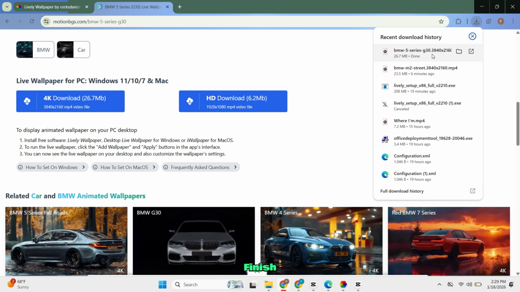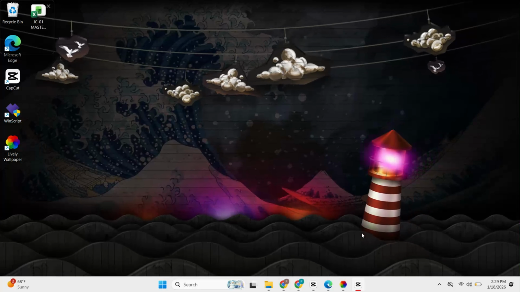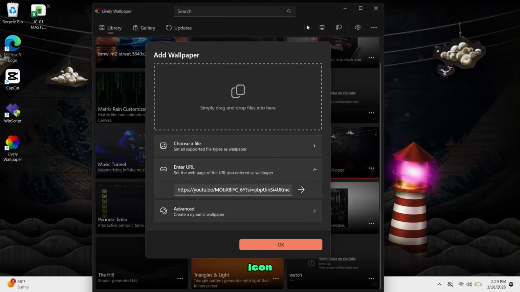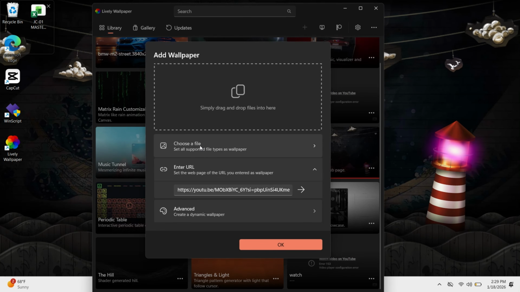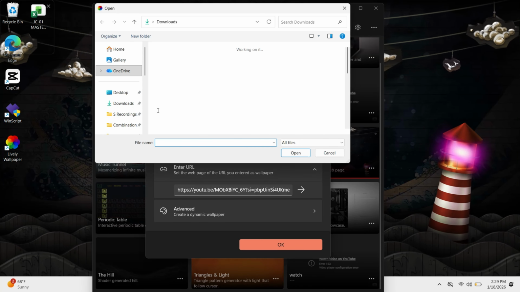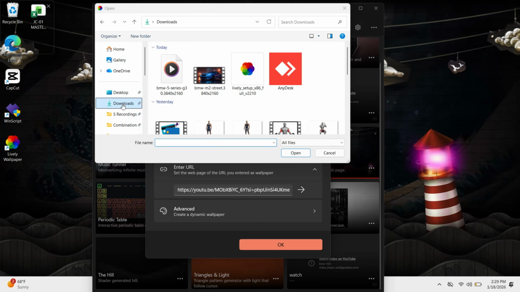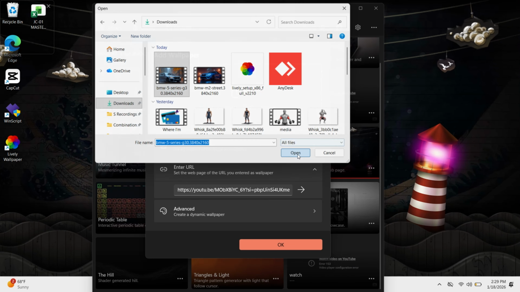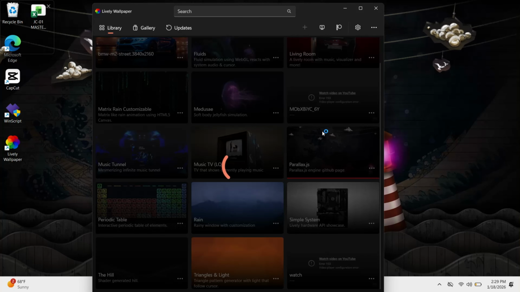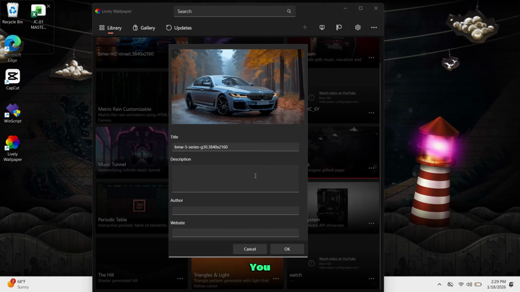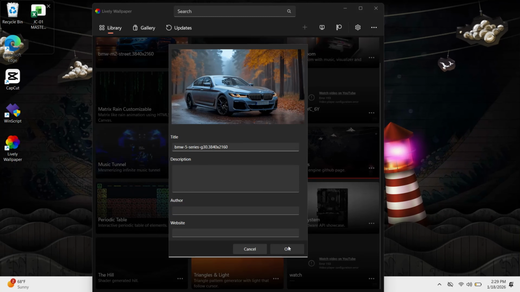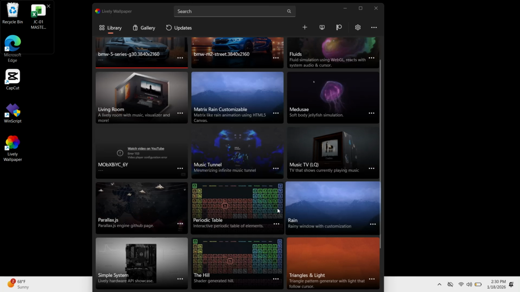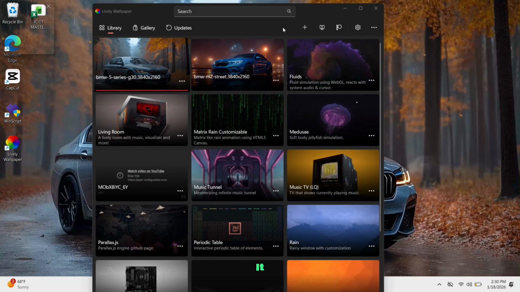When the download finishes, go back to the application. Here, click on the plus icon and then upload your video here. You can give any name here if you want and click OK. And your wallpaper will be added.